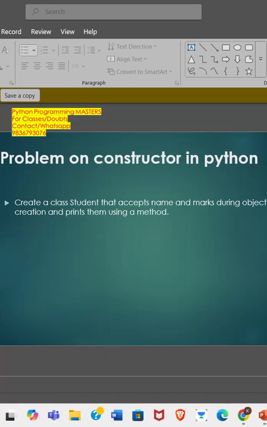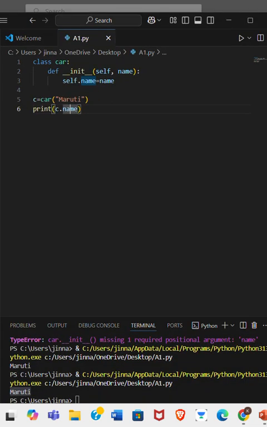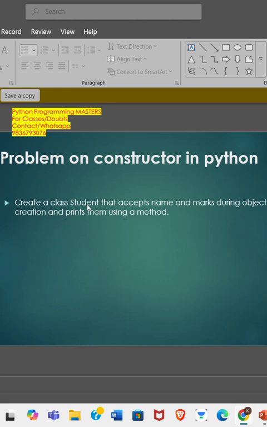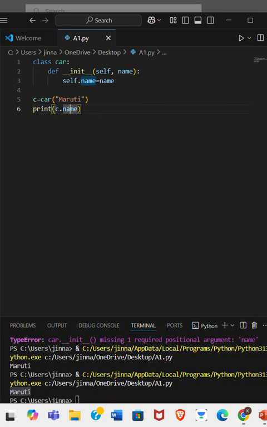Hello everyone, welcome back. Today in this Python video shorts tutorial, we are going to see a problem based on constructors in Python. So basically we are aiming to understand the constructor properly. So we have an example here where we need to create a class of student and accept the name and marks during the object creation and print them using a method. Okay, let's just do the same.